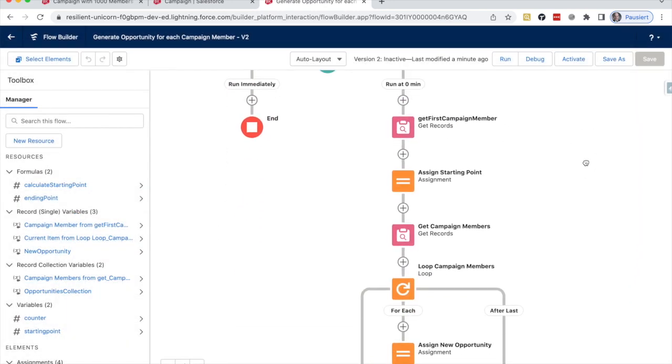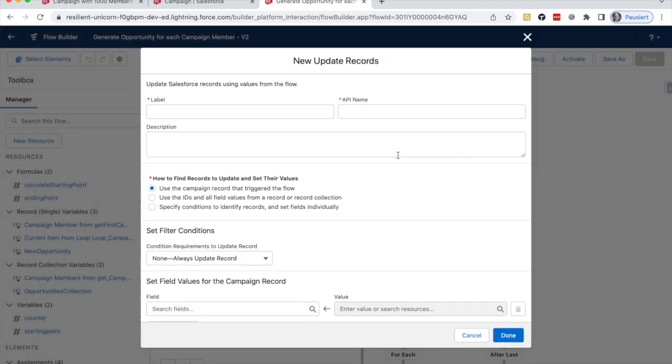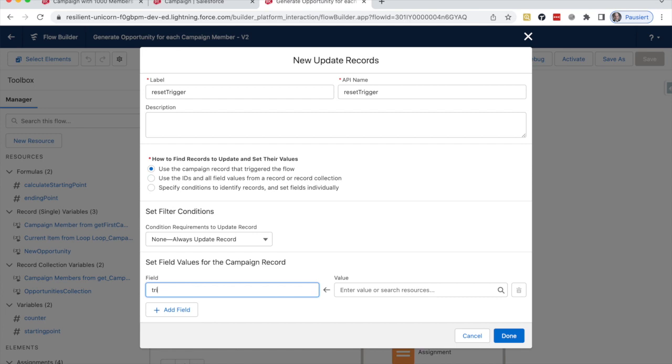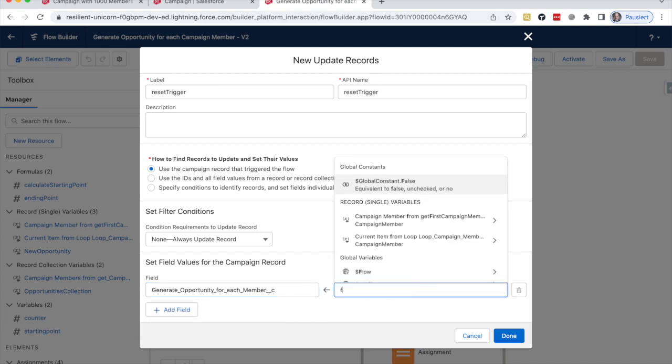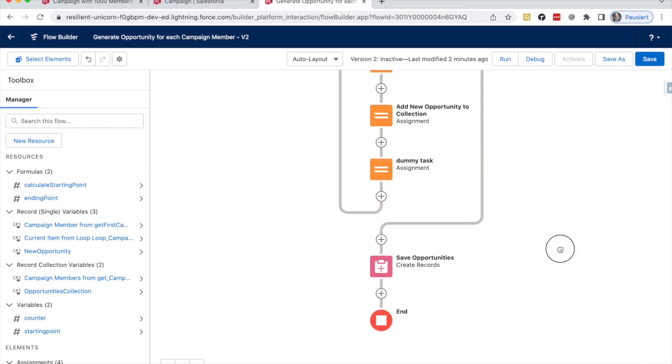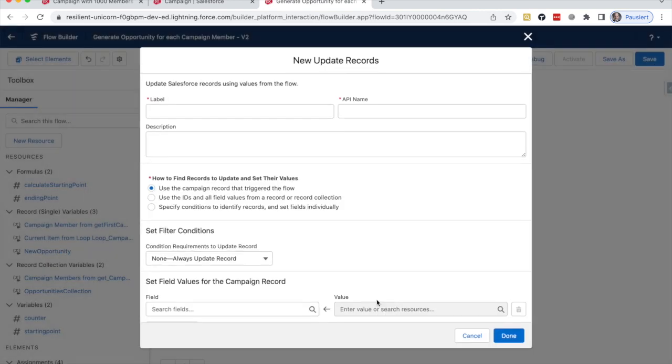So how do we do this? First of all, we can create here an update on the triggering record, which is the campaign, and call this reset trigger. We'll go for that field and set it to false right in the beginning of the flow. And in the end, we will though obviously do the opposite. We will again do an update on the campaign called set trigger. And we'll set it to true. And by doing this, we will call this same flow again.